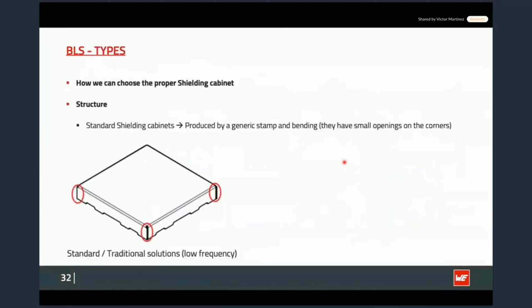Then for the shielding cabinets, there are several types of them. One of them is the traditional ones. Why do they have the name traditional? They have that name because of how they are being manufactured. That is, we get the metal sheet, and then we just work the material by bending it.